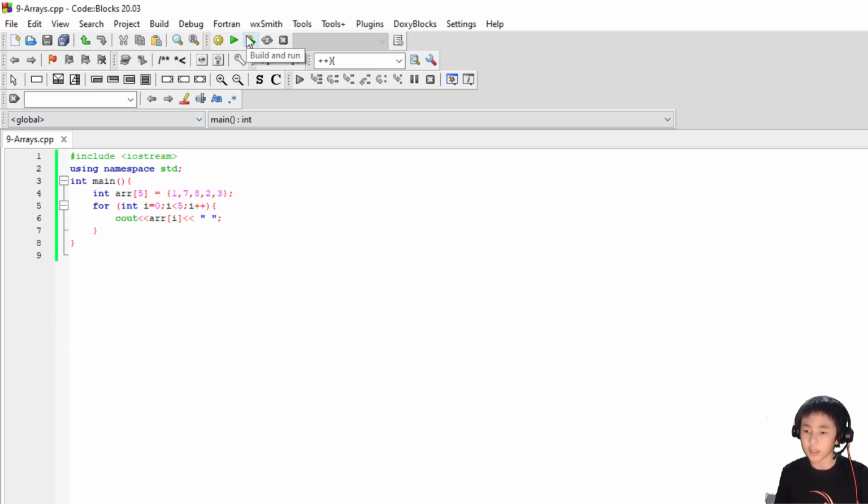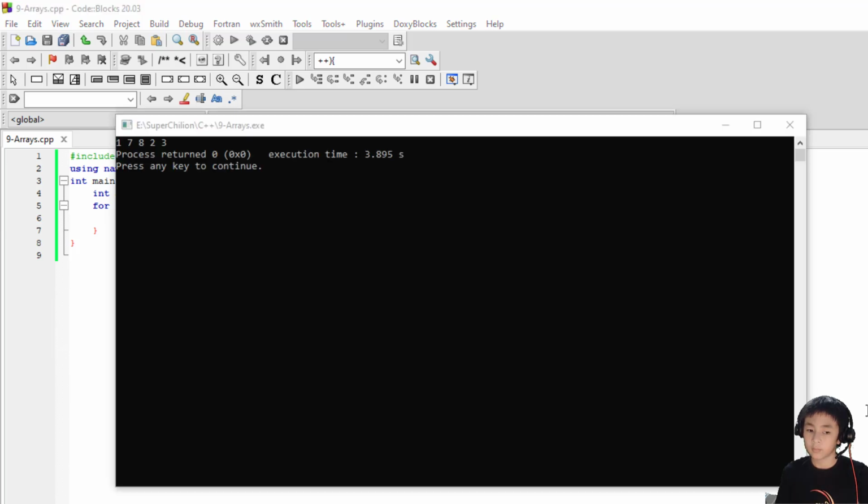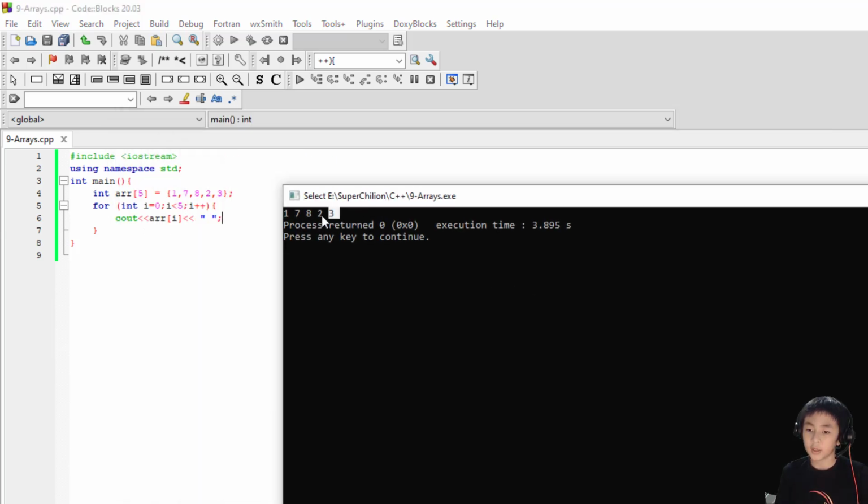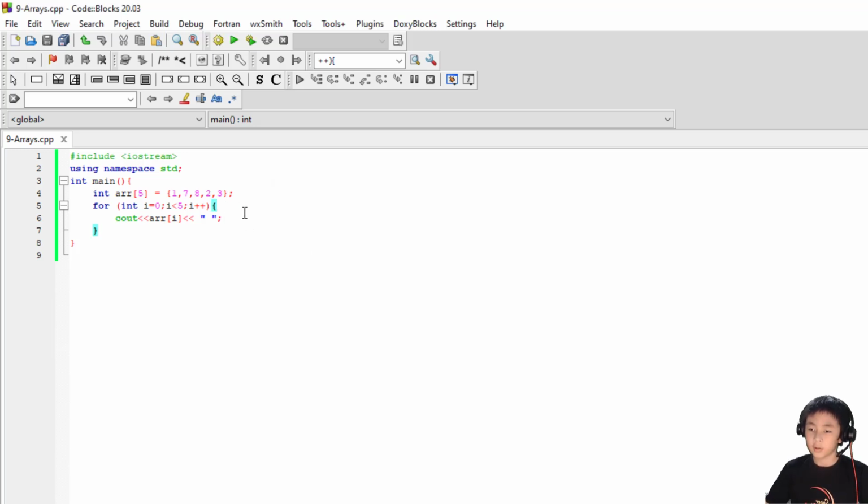Now I'm going to run it. As you can see, it printed out the things in the array: 1, 7, 8, 2, 3. Those are the numbers that I entered in the array. Now, I will remove this line and the for loop. As you can see, I just defined the array that has 5 elements, but I didn't write down the elements.